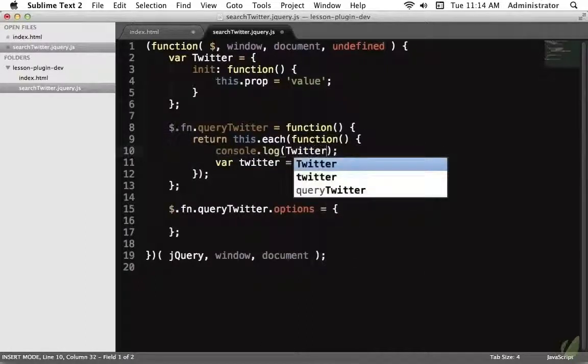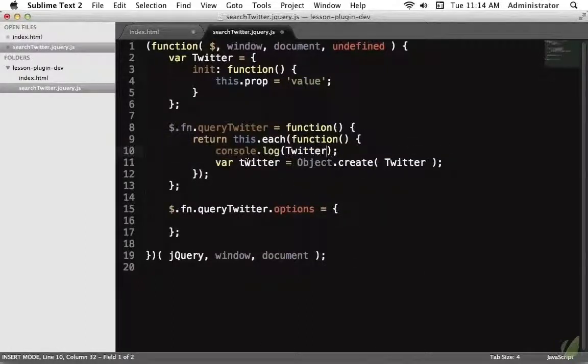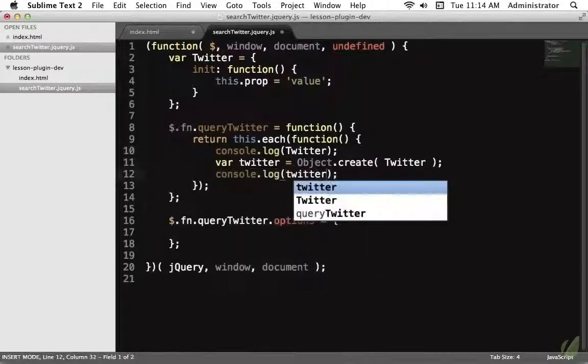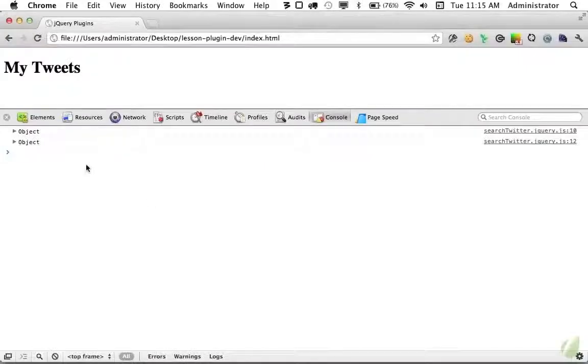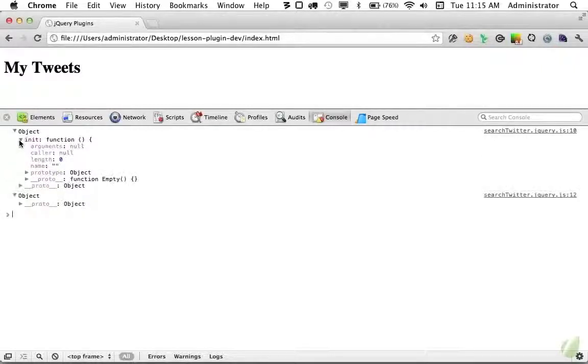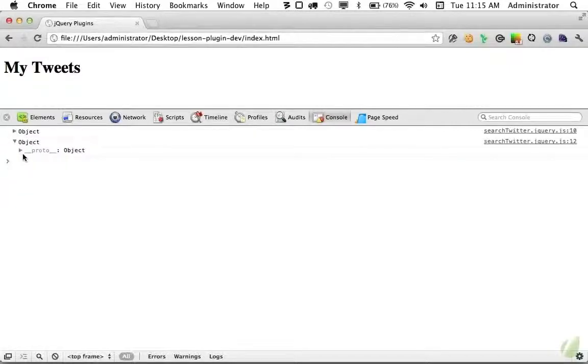Let's console.log Twitter. Next, we create a variable called Twitter. That's our instance, essentially. And then we call Object.create Twitter. So now let's log the instance and see what we're getting here. I'll reload, and we get two objects, but take a look at the differences. So this first one is our object, and all we have in it is the init method. But the second one is our instance. And if I view the prototype, you can see that the init method is now part of its prototype and is available to all instances.